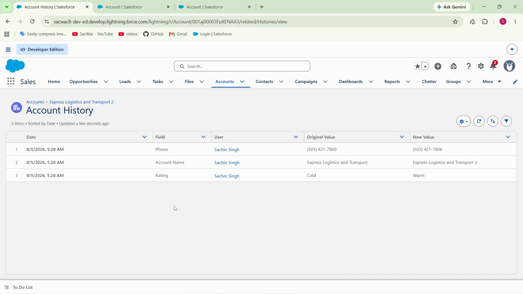Let me click on view all, and you can see there is a full history of all the fields which got changed. You can see the date and time, the field name, the user who changed it, the original value, and the new value. So that's how you can use field history tracking to track field values. Now if your manager asks who changed the field, when it was changed, and what the previous value was, you will be able to answer by checking your field history tracking values. I hope you understood field history tracking. So let's move on to feed tracking now.